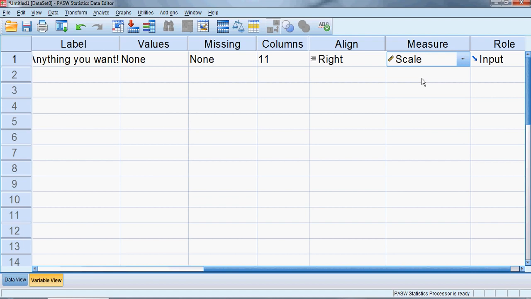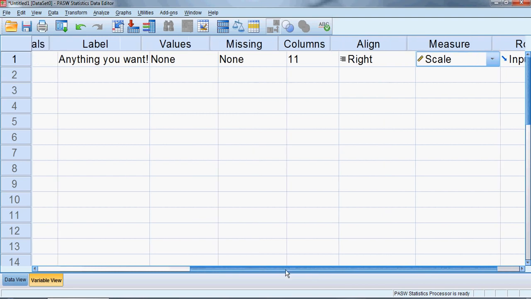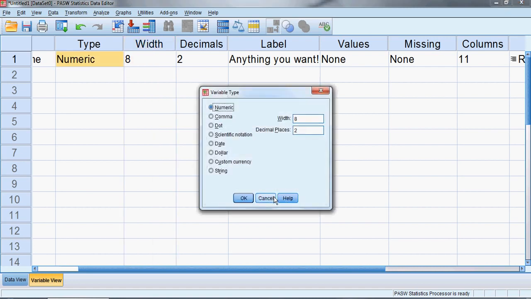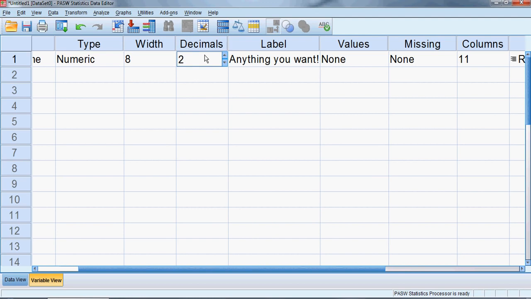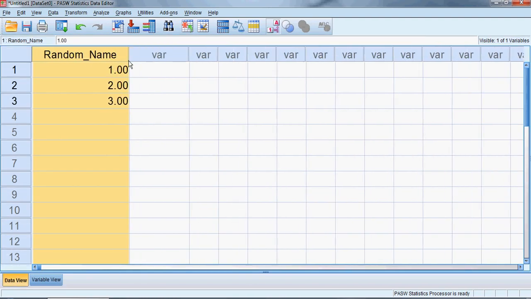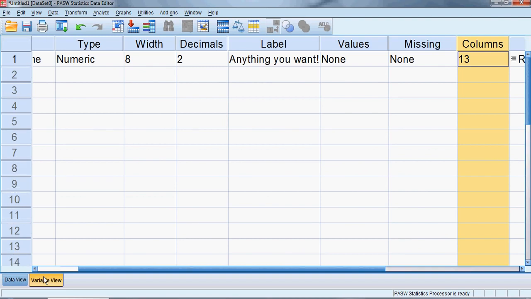I'll quickly mention some of the other properties. Width, over here on the left. This specifies how wide or narrow your column will be, how wide or narrow the entries can be if you're dealing with string variables, which we're not, so we can just forget about that. Decimals specifies how many decimal places will show. Column, that's what specifies how wide or narrow your columns will be in data view. I find it kind of redundant though, because you can just modify that in data view with your cursor, just moving it around like that. So not too necessary.